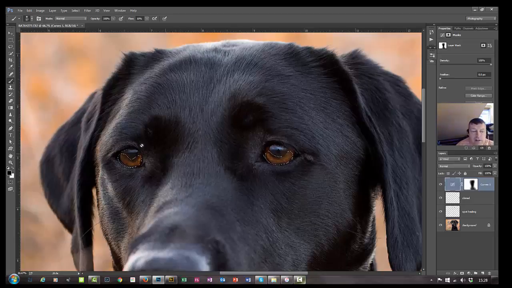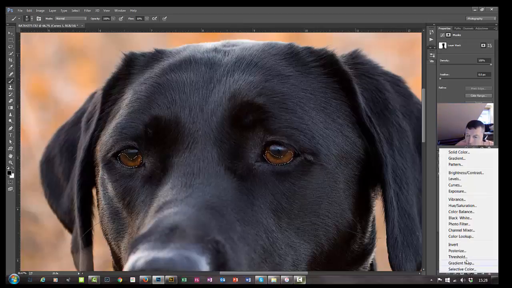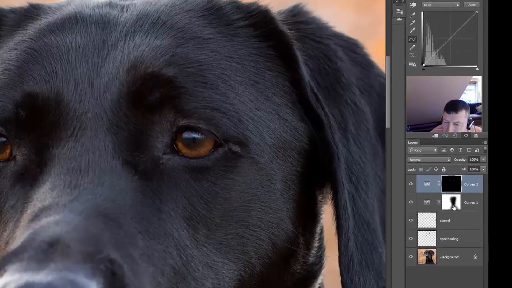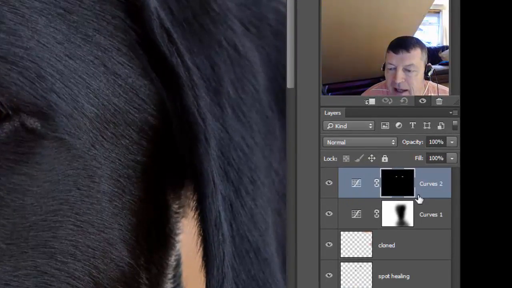Now, when you've got something highlighted, if you go to an adjustment layer, and I want to do a curves layer again, if I hit the curves, you can see it's opened up, instead of opening with a white mask, it's opened up with a black mask, and the area I had selected, it's poked holes in the mask at that area.